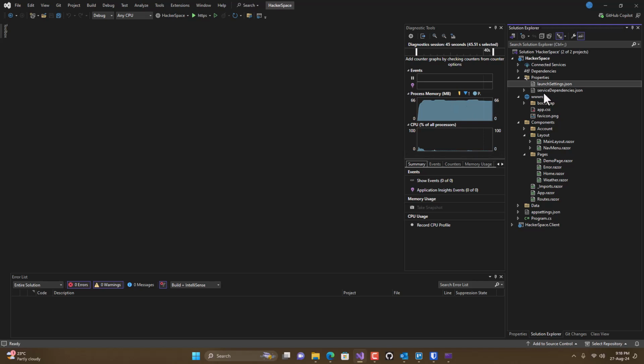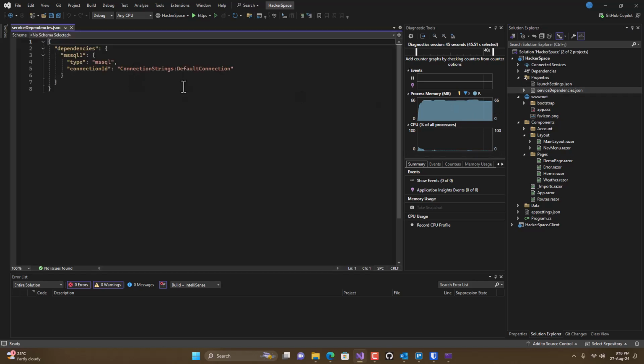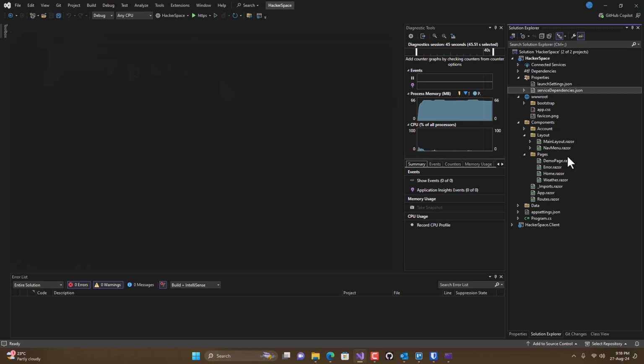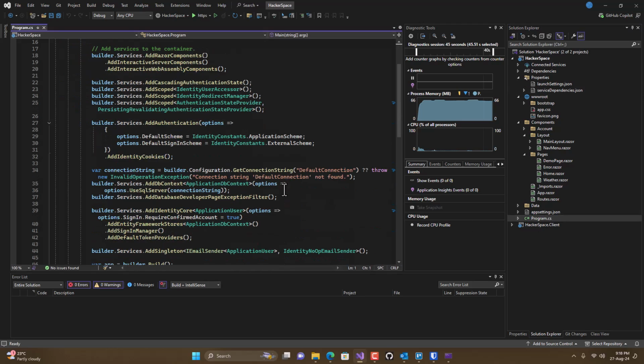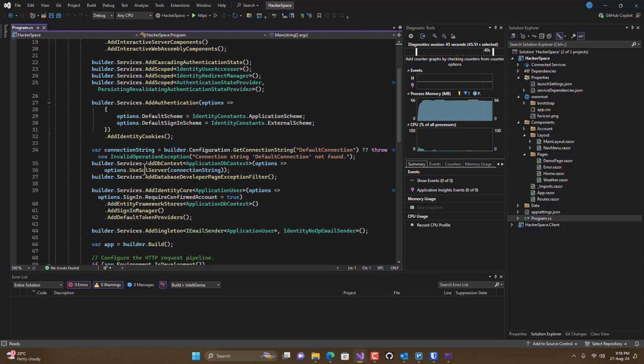And let's see, we have this service dependencies. Right now, this is just saying we're using MS SQL and the default connection string. The default database is MS SQL. You can actually change that. Again, in program.cs is what specifies what kind of database we're using, and here it says use SQL Server. If you build this on a Mac and you're using Visual Studio Code, it's going to use SQLite instead of SQL Server.